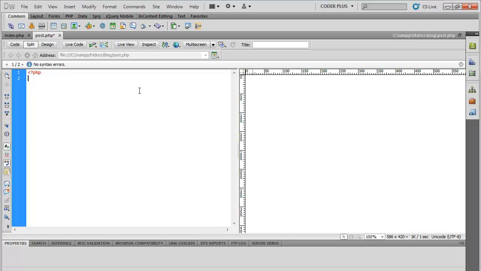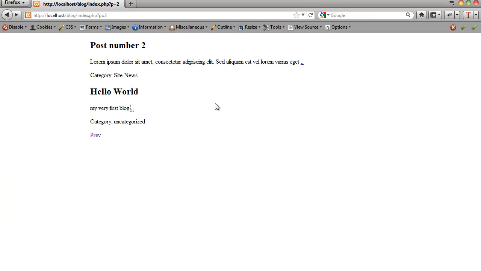Since we're passing the variable and the link to the post page via GET, you can see right down here at the bottom it'll be post ID equals 2. Okay, so if we click that, post equals 2.